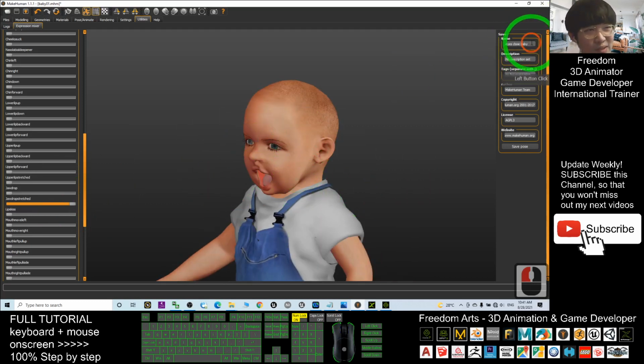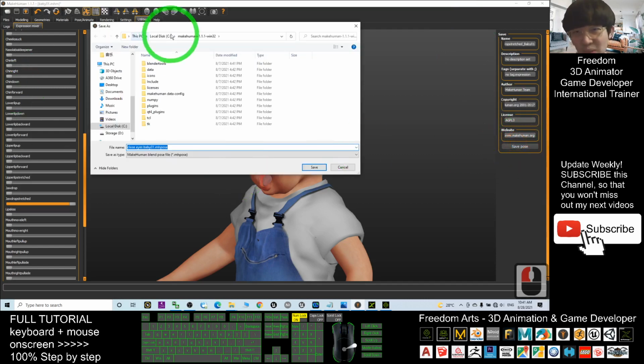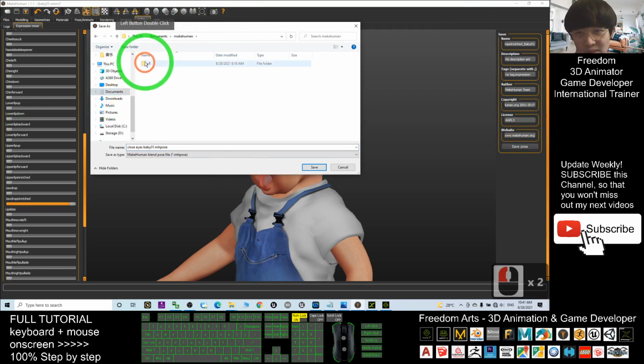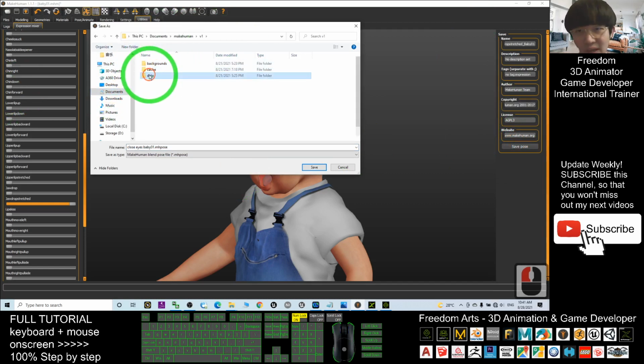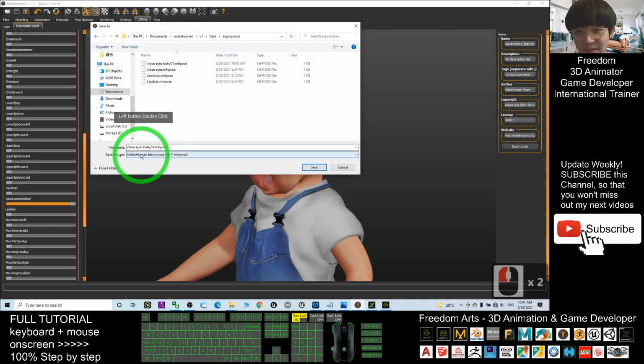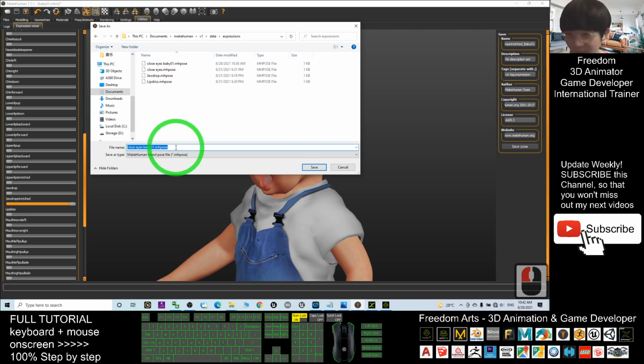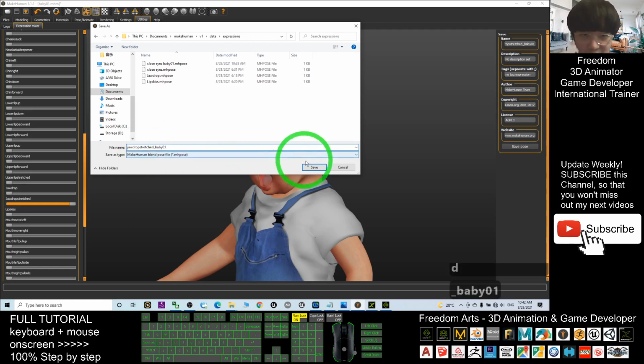The name you must put it as jaw drop stretch underscore baby 01. Then you save the pose. Remember, always save at the same location. It is under the document, Makehuman, version 1, data, expressions. Then the file name, you need to save it properly, jaw drop stretch underscore baby 01. Save.